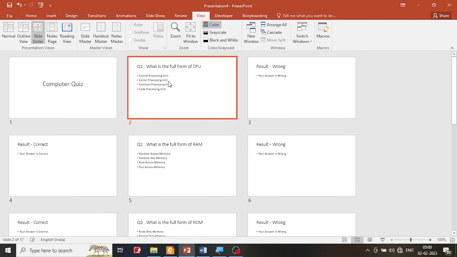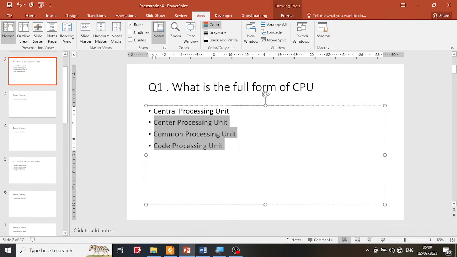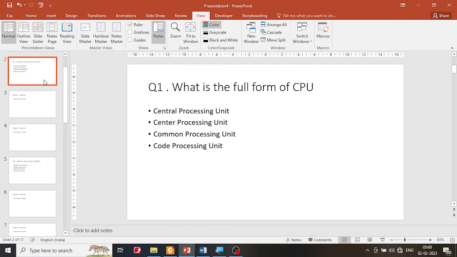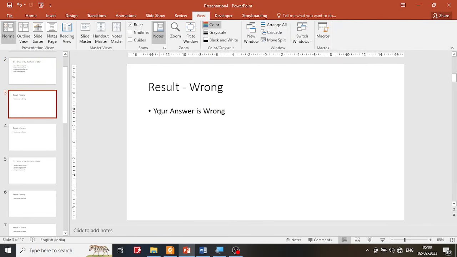So let's try to use this one. I'm going to go to the normal view here. You know very well, if you select any of these 3, these are wrong answers, you have to go to the next slide. What is there in the next slide? This is slide number 2, this is slide number 3. So if you go to the next slide, the answer result is wrong. So that's what you wanted. So you select all the 3. If you click on any one of them, you have to go to the wrong answer. That's what you are supposed to do.